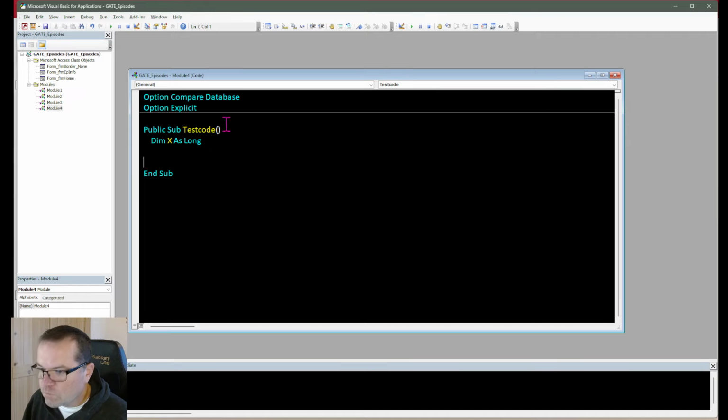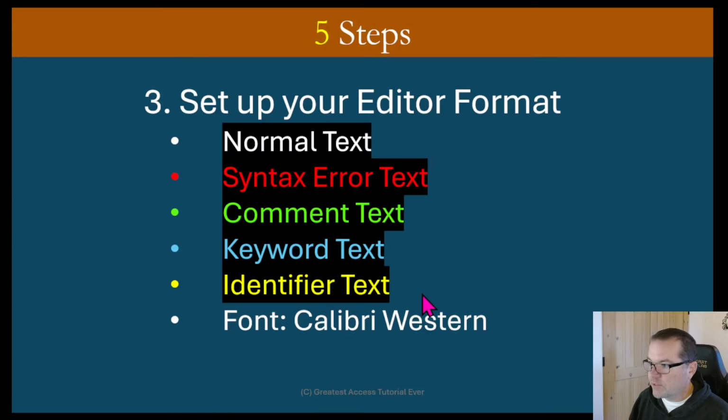Okay, now, what are the next steps? That's too easy. Set up your editor format. This will make life much simpler. So how do you do that? You go to Tools.